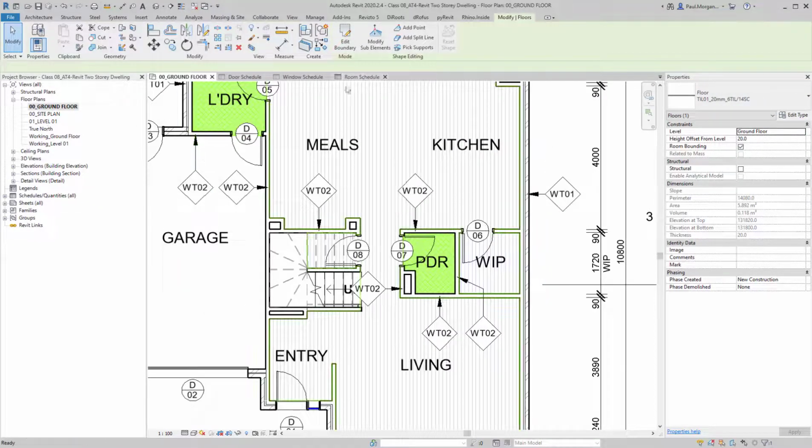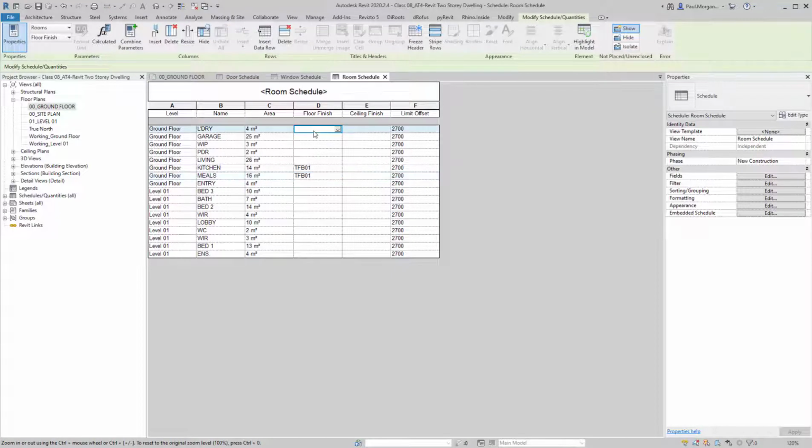So I can go back to the room schedule, TIL01, and powder room is the same. And you can see it auto-completes like so.